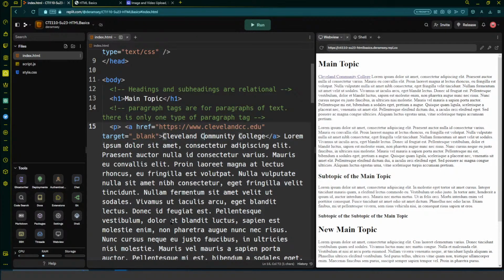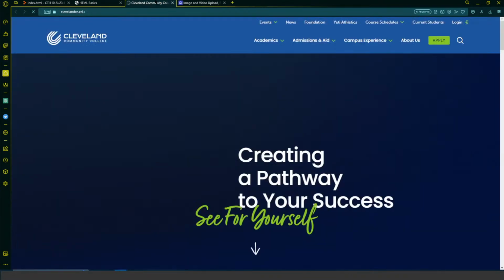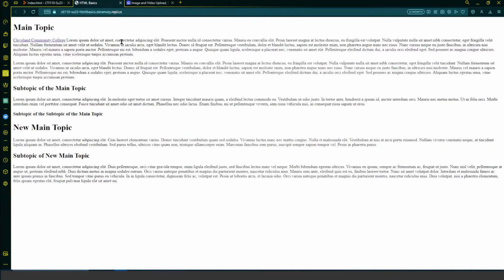So now this link will open in a new window by default. So let's run that. Let's refresh this. And we see if we click this, we get a new tab up here that's the Cleveland Community College website. If we close this tab, we go right back to the website. So we haven't actually left the website. Our website is still there. New website, put in new link that's opened up, put in new tab.